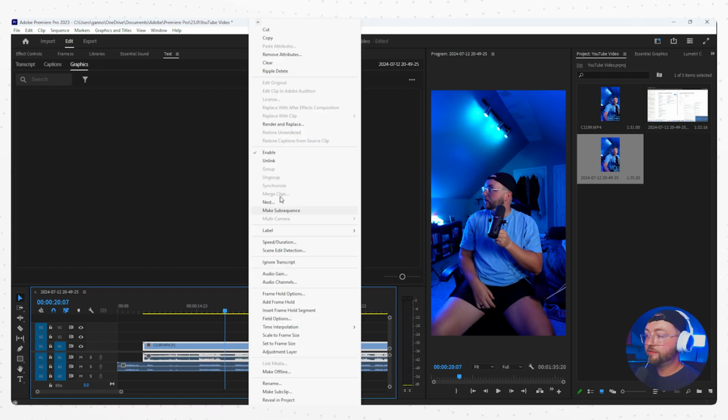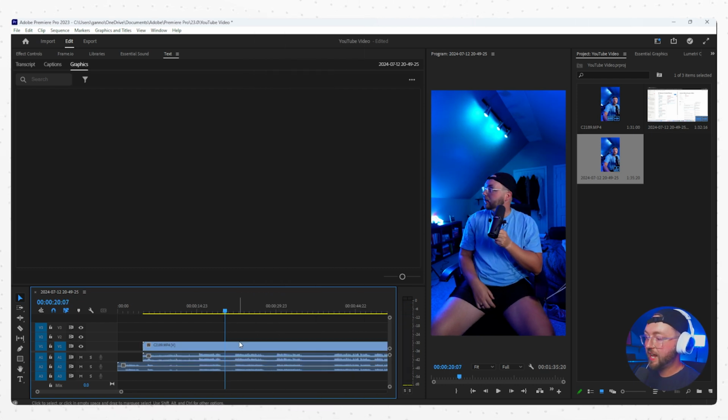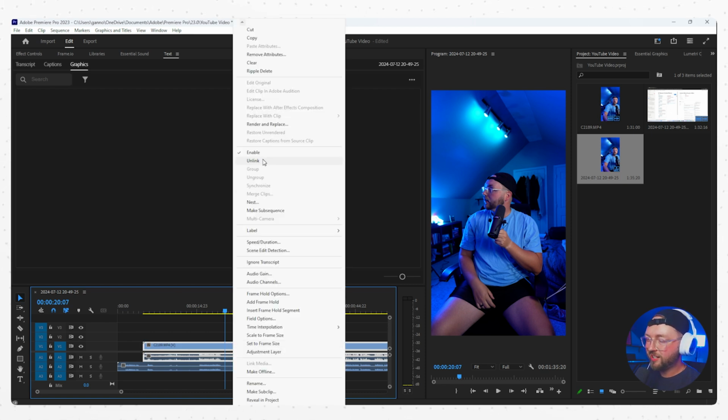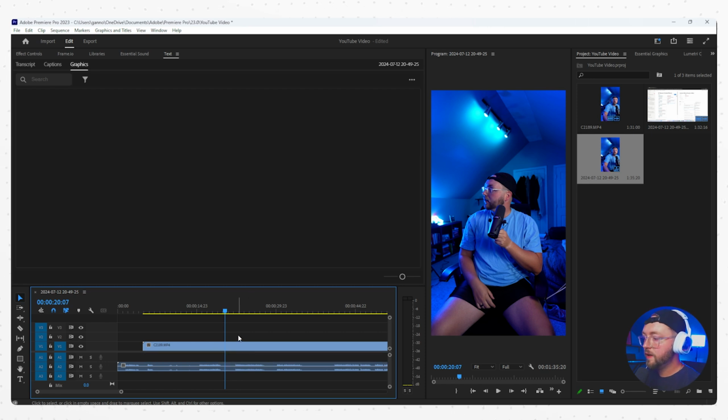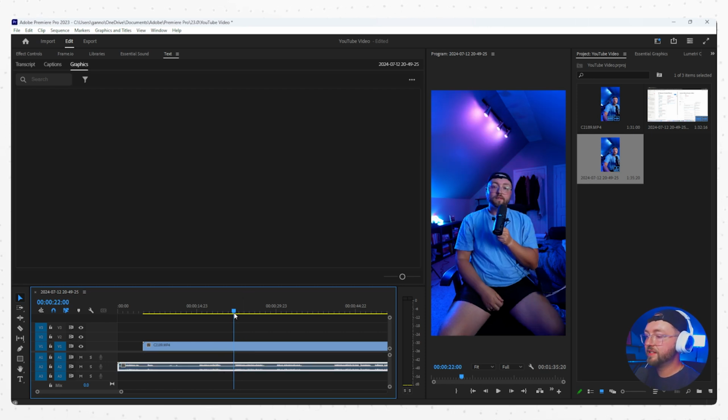But now we have to separate the audio track from the camera recording. So if I click on the camera recording, you'll see that these two tracks highlight right here. Right click on unlink, and then delete the camera audio from the project, and then we can go in and sync these up later.